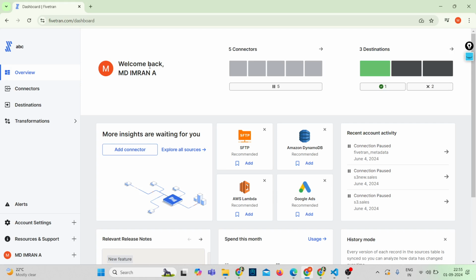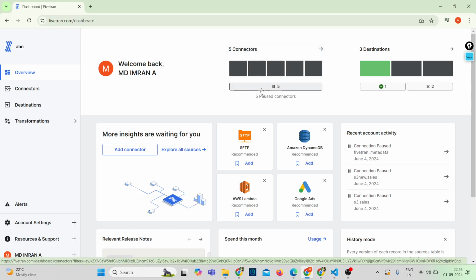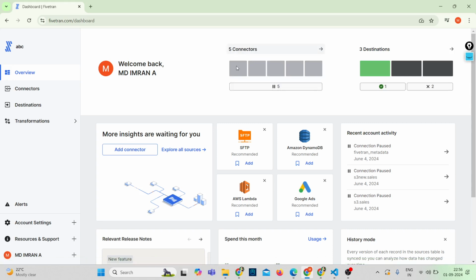Okay. So once you are logged in, you'll be greeted by the home screen. We also call this the dashboard. Whatever you are seeing right now is the dashboard. It provides an overview of your current data pipelines, recent activities, and any alerts that need your attention. Here you can find the connectors which have been set up, and you can see that all the connectors are paused. It's just a quick review of all your connectors.